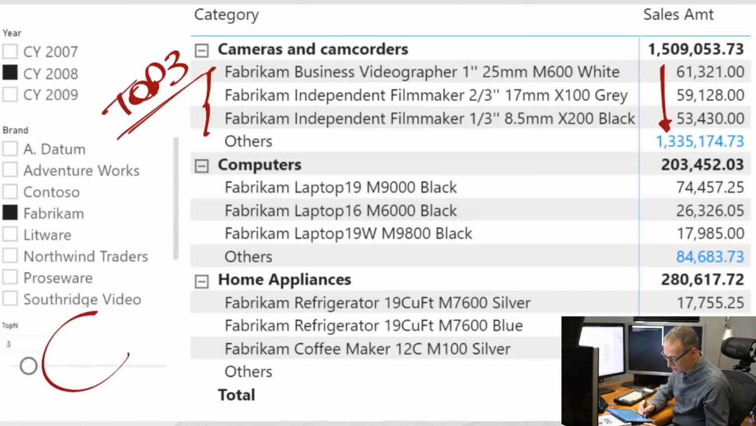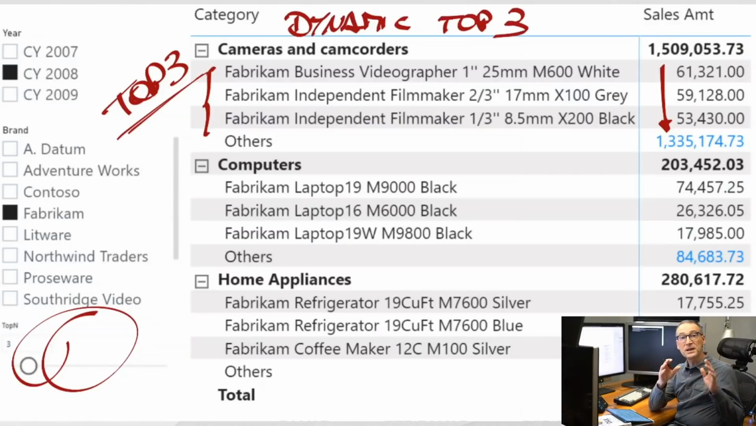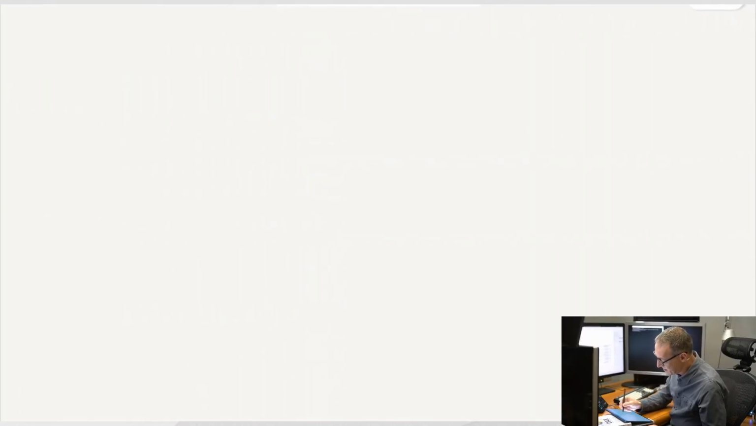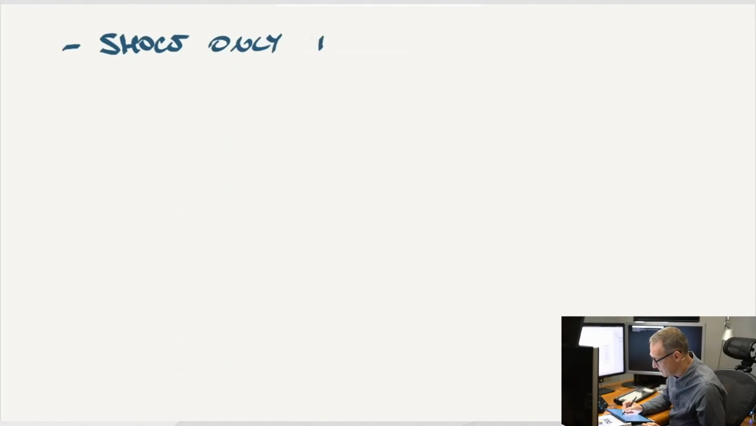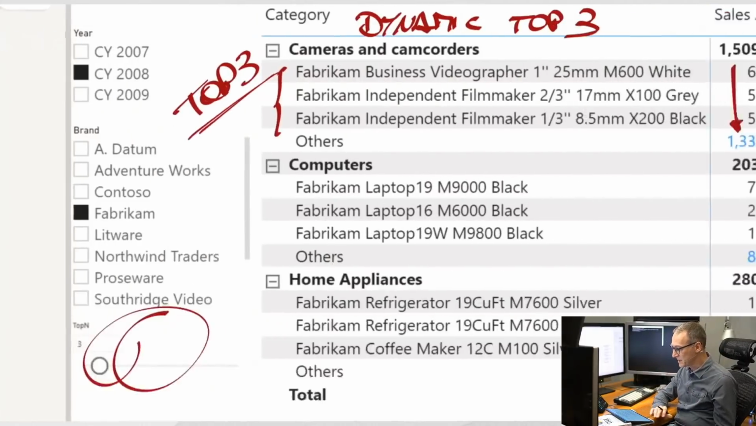And because we want to do things the right way, I also created a slicer. So what we will do are the dynamic top 3. And this is the first step. Limit the number of rows in a visual showing only the top 3. Let me start writing down the different steps. Show only the top n dynamic. So this will be the first of our tasks.